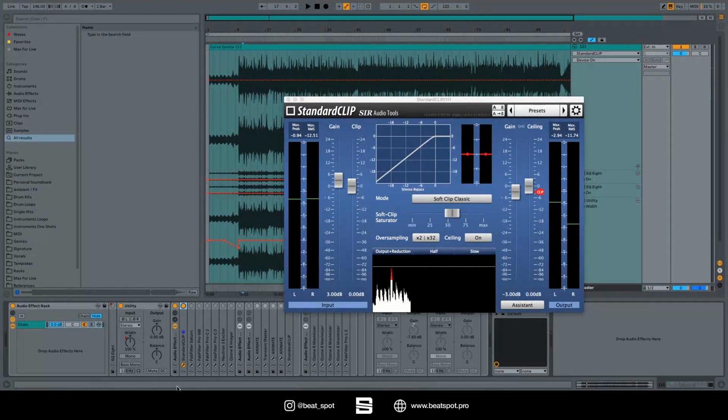The very cool thing about standard clip is that it's very transparent unless you just ride it very hard. But if you just want a couple of dB, 1, 2, 3 dBs, it's really transparent, but it makes you gain headroom.